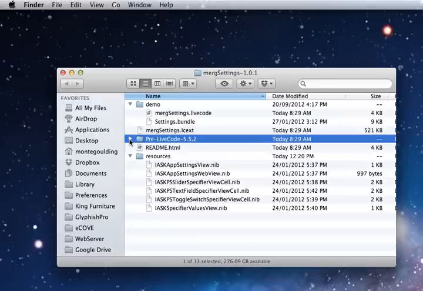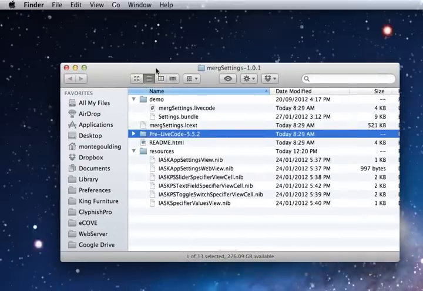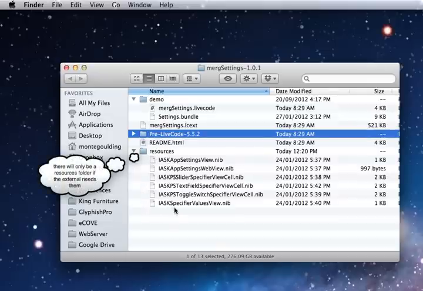If you're on LiveCode 5.5.2 or higher, I will discuss that first, and if you are on an earlier version, I will discuss that second. You also see a resources folder. These files are very important for the external to function correctly, and you need to ensure that they are chosen individually and imported so that they are in the root of your app folder, app bundle, when the standalone is built.